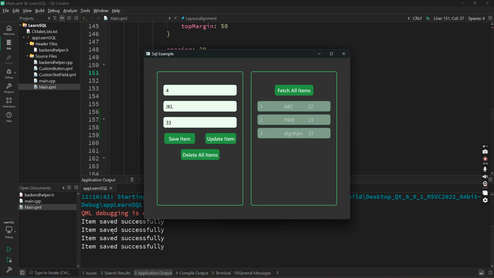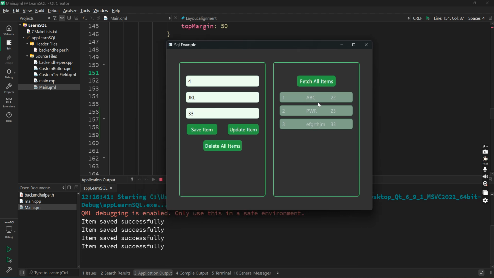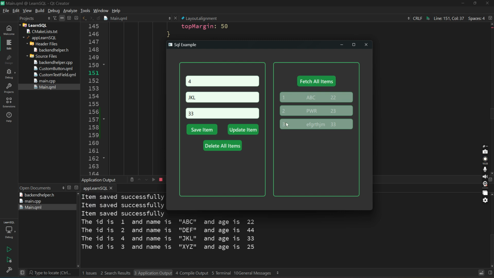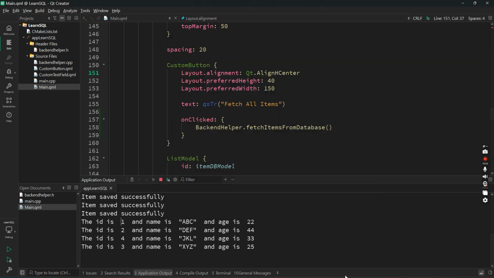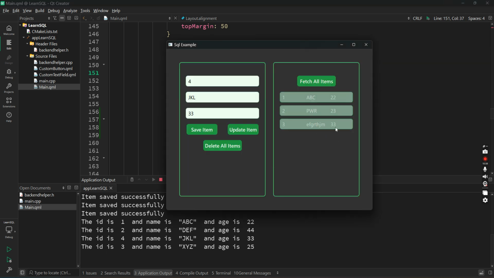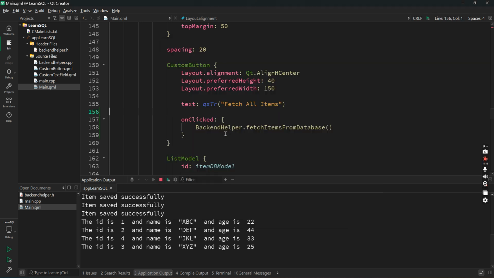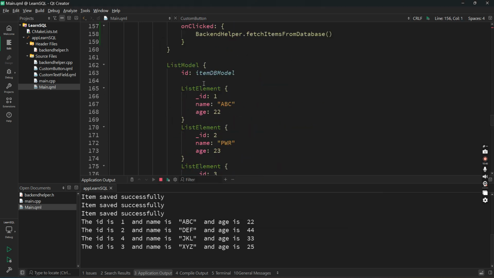So 4 items, if you see, 4 items have been saved successfully in the logs, if you can see my logs, right? Now let's click on fetch all items and see. So all the items are fetched. Now this list has to be updated, right now it's random values. Funny enough, we should not put random values initially, but for just displaying purposes we did that, right?